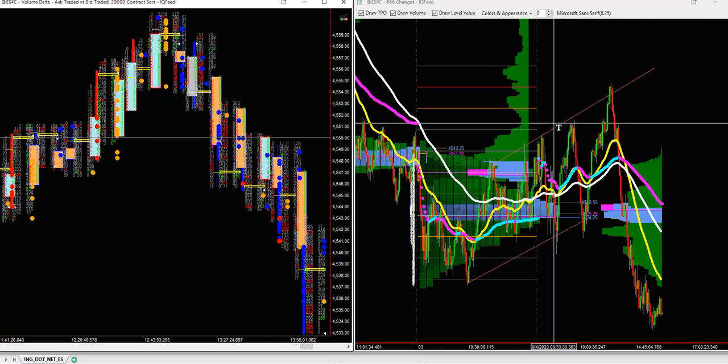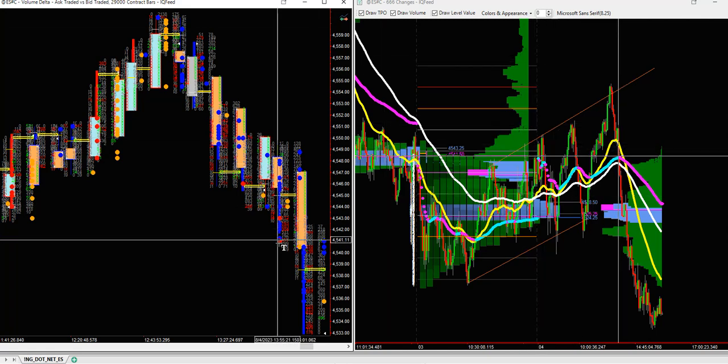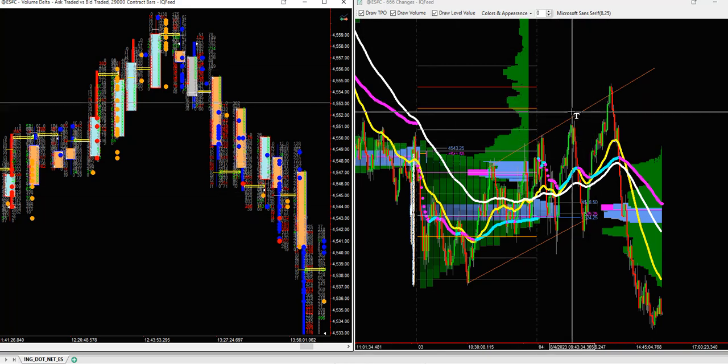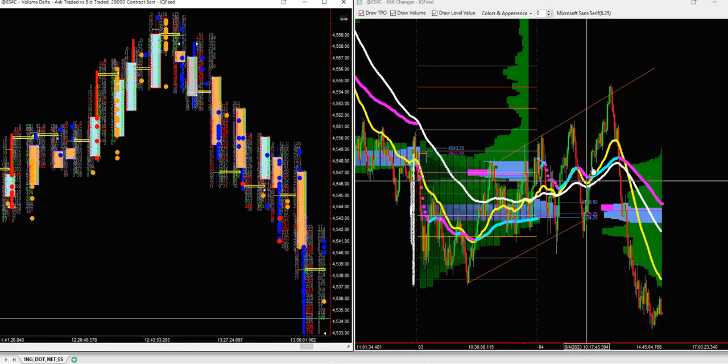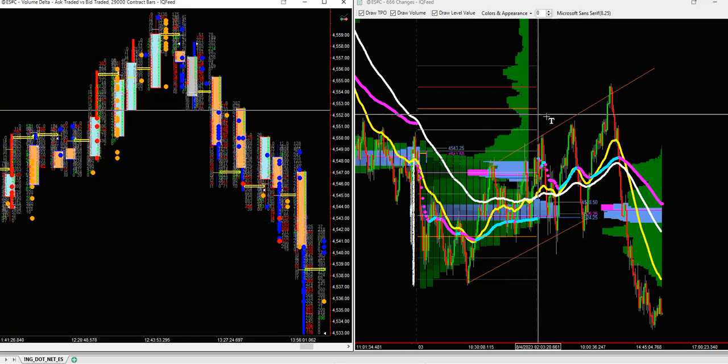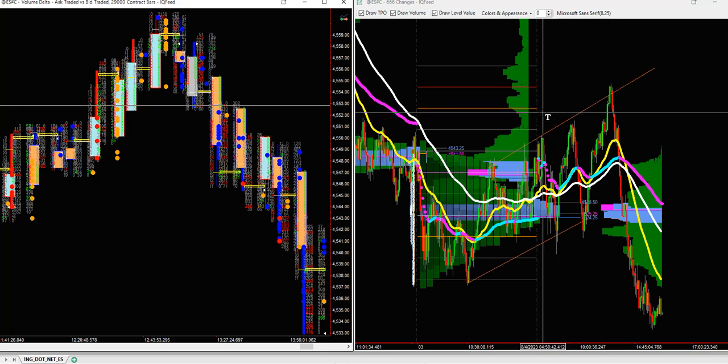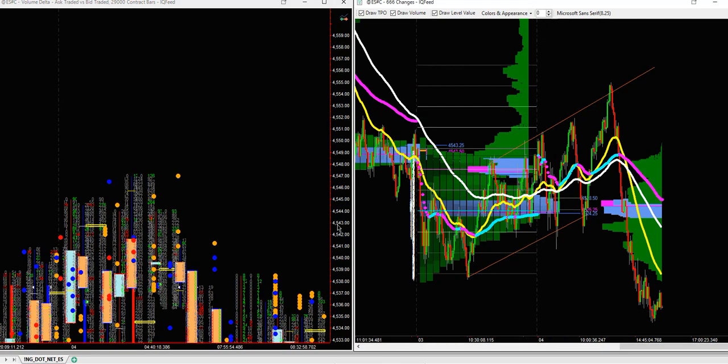So the real risk reduction comes from the idea of finding what is going on once the price reaches these levels, right? There we go.